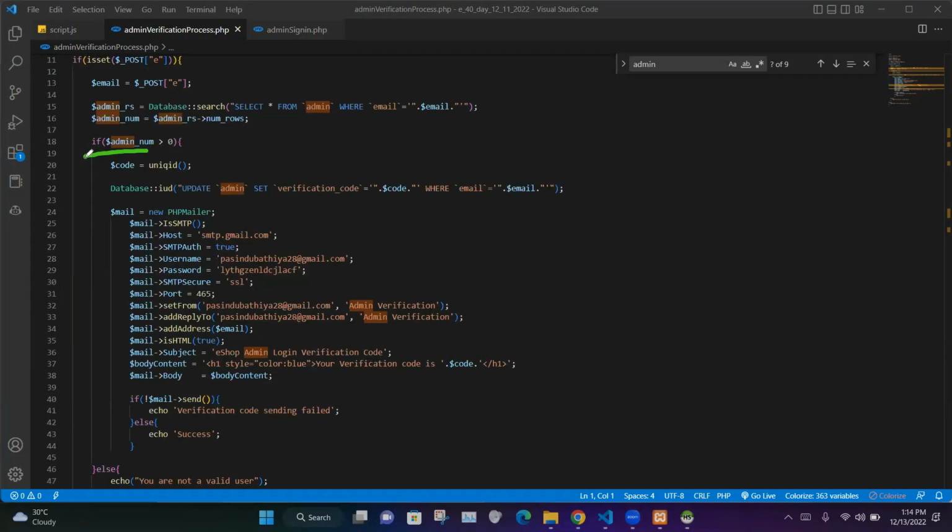This part is relevant to the email sending process, and we have discussed this in our previous videos also. Here we have taken a unique ID and we have stored it in variable code, and then in here we have run an update query as update admin table set verification code column value as variable code value, and where email column value is equal to $email variable value.